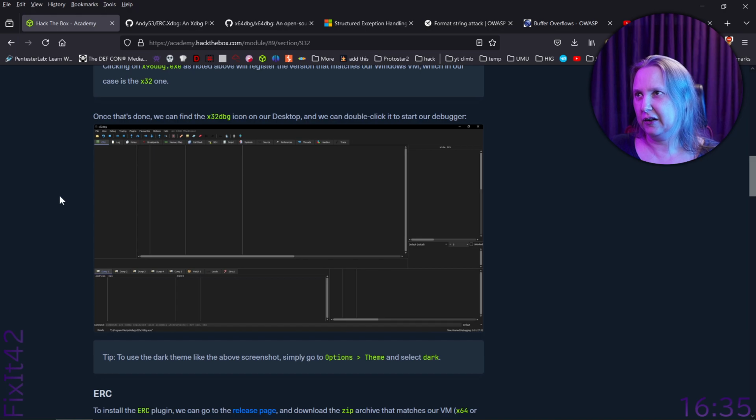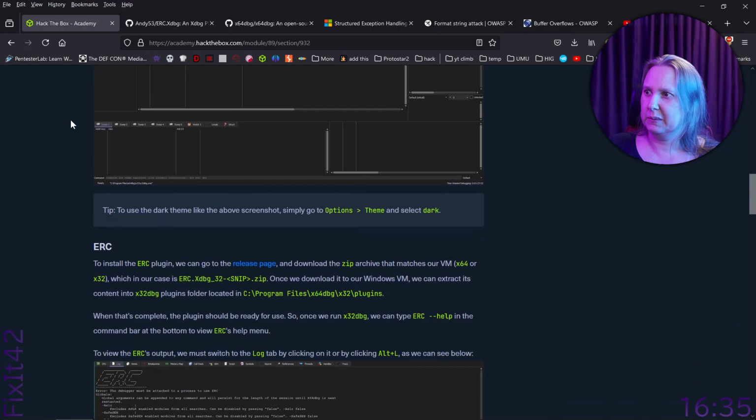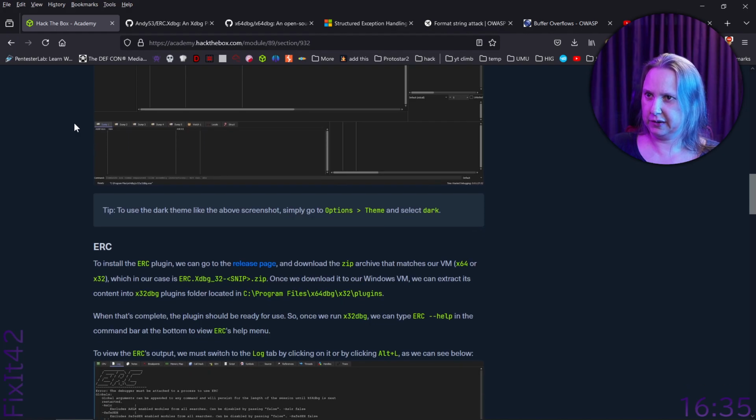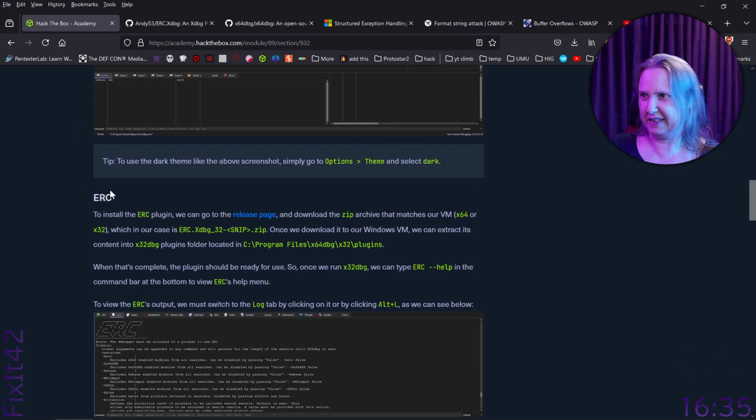So it's kind of obvious that you download this. I don't need to make notes. No, I can't click the image. Tip: when you start it, it creates a desktop. The tip is to use option theme dark.